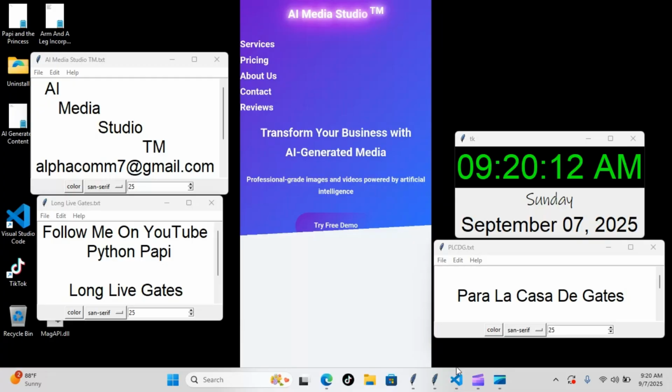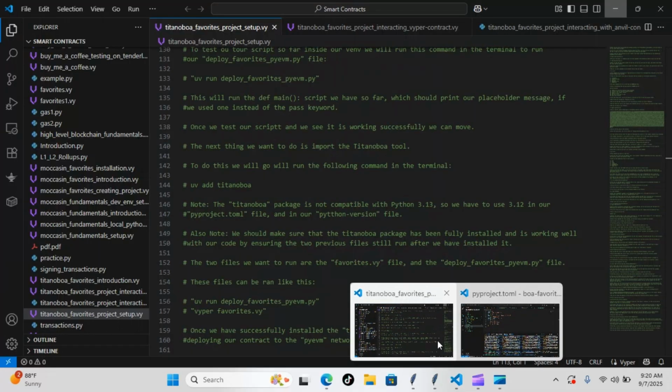Project. Let's have a look at what we're going to be going over today. Today we're back inside of our Titanoboa favorites project module, and that's where you're going to be looking inside of the contract.